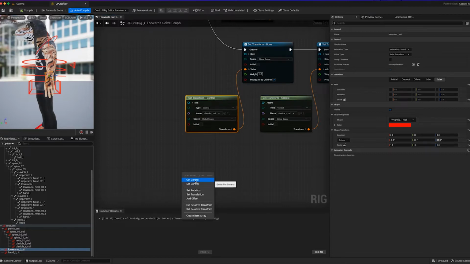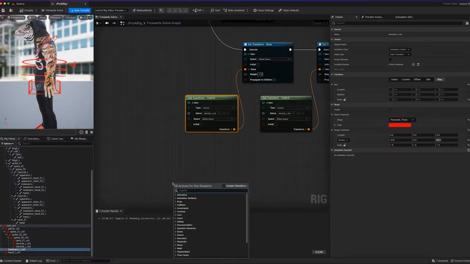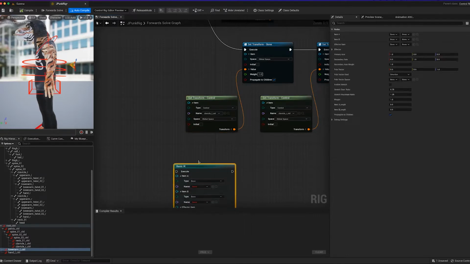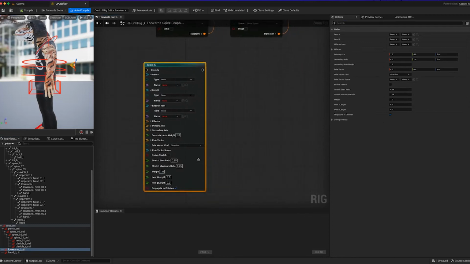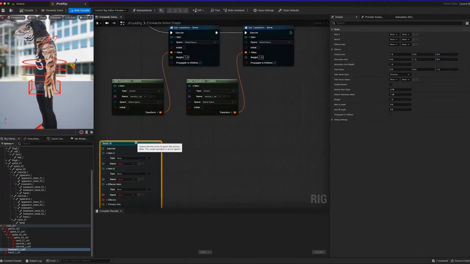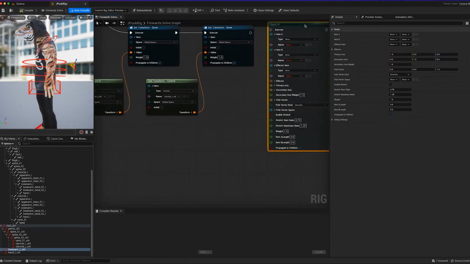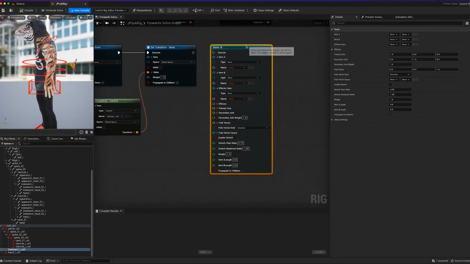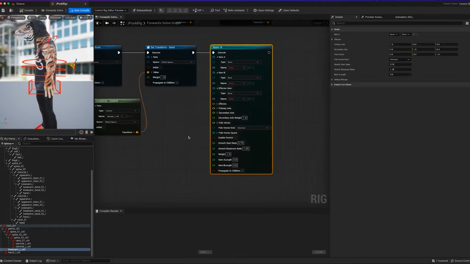So now it's a bit different. You need to get the basic IK node. So right click on the empty space, type in basic IK. This one, yeah. And you can continue it from the clavicle bones. Just connect it up there. Perfect.